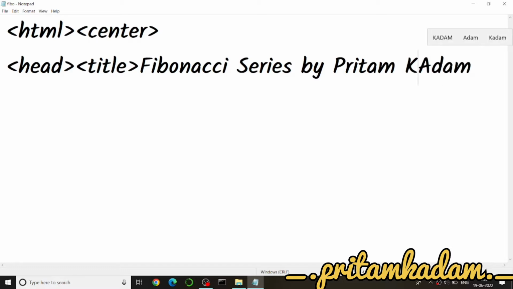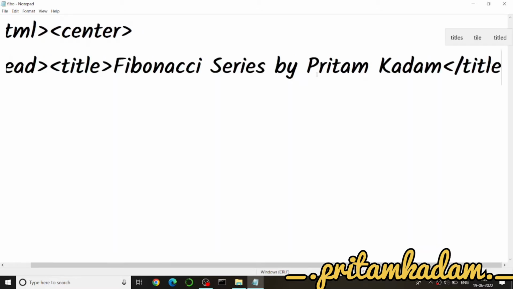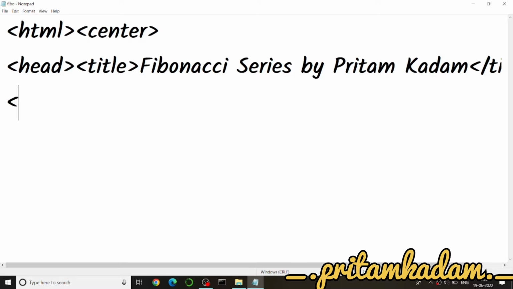Then we wrote the H1 as Fibonacci series and H2 as Pritam Kadam's code journal as you saw earlier. So let me write it down. So H1, and by using style I changed the background color as orange and we also increased the font size. So first of all let me change the background color and we will set the font size as 50 pixel, that is 50 px. So let us write it down.